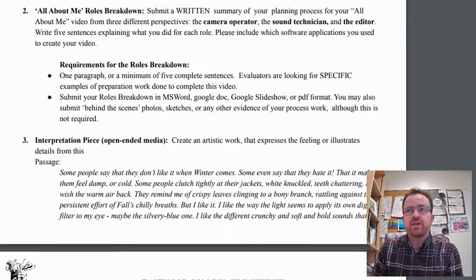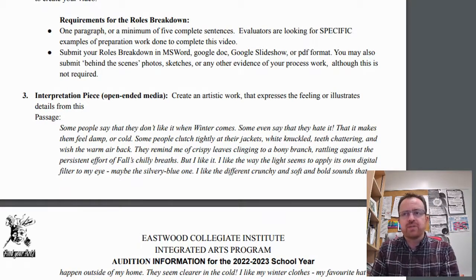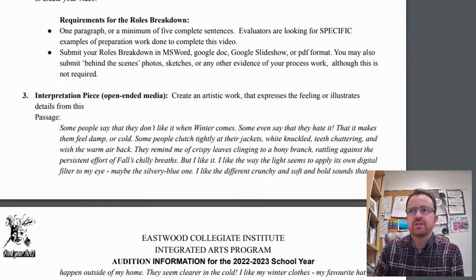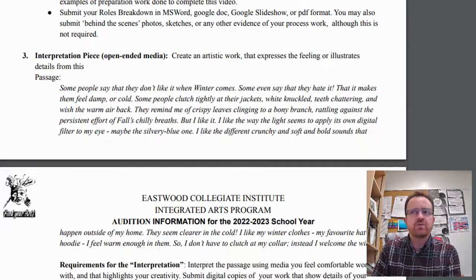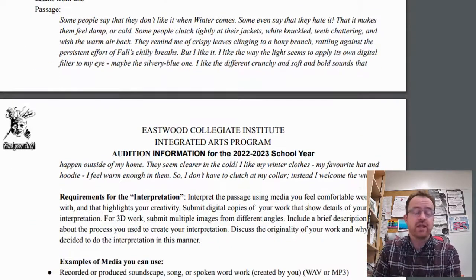When we get down to number 3, we'll see that there's a branch off type of activity. So this is called the interpretation piece. It's open-ended media. So you can basically, well, we'll give you some examples, but you'll see that you can kind of do what you want here. So what we need to see from you is an artistic work that expresses the feeling or illustrates details from this passage. So you go ahead and read that passage and maybe jot down some notes of things that might come to mind and brainstorm and figure out what you will end up doing to represent that passage.